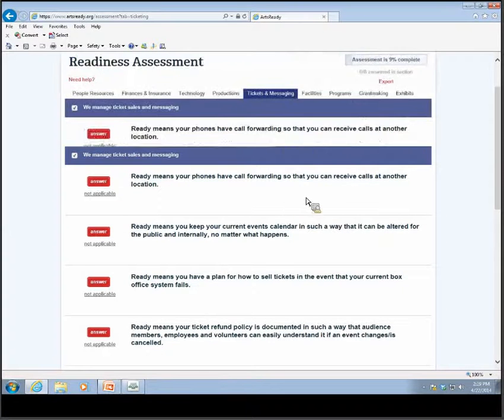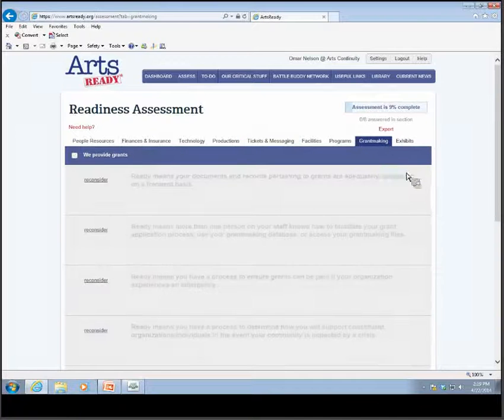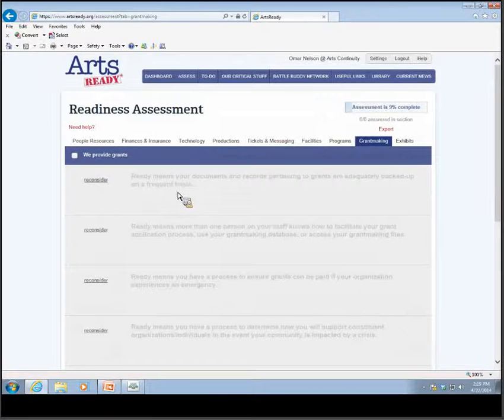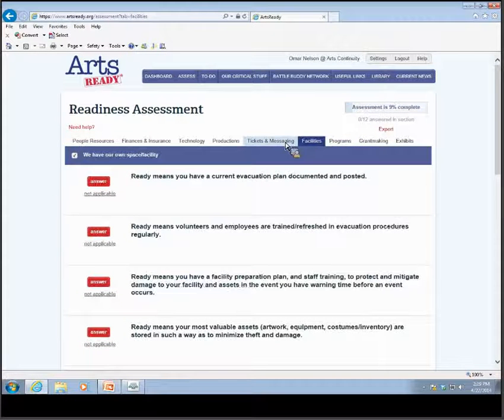And again, there's anywhere between 5 and 12 of these under each of the 9 critical functions. Let's take a look at grant making, because if you recall, we unchecked that box and said that we do not offer grants. So all of the statements under grant making are shaded, although they are legible, so that in the event sometime through the year as you're developing your plan, you do begin to offer grants, you can reconsider that, any of those individual or all of those statements.